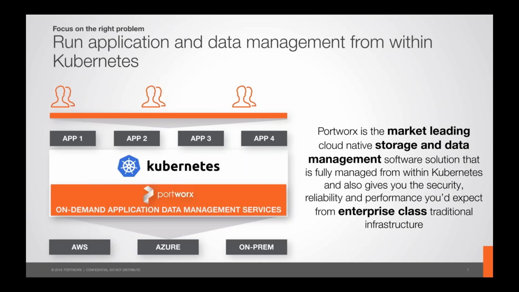Portworx is 100% focused on solving this problem for enterprises. We provide the enterprise-class security and data management that you would expect from a traditional enterprise technology vendor, but in a way that's fully manageable, fully automatable, and integrated with Kubernetes workflows. So you can adopt Kubernetes as your single application management platform and yet not sacrifice the ability to handle mission-critical business requirements like security, disaster recovery, and data management.